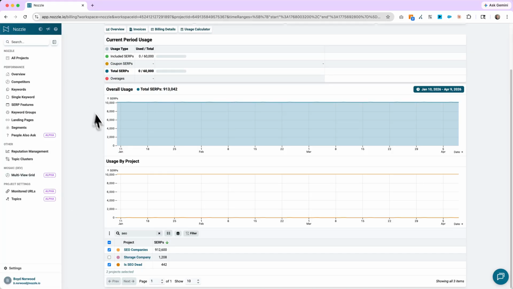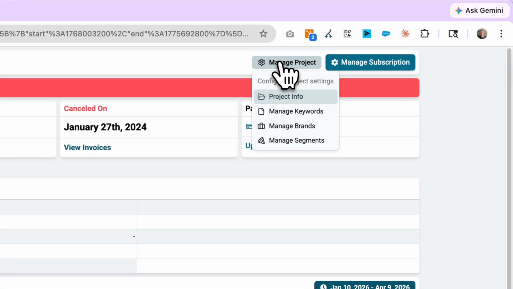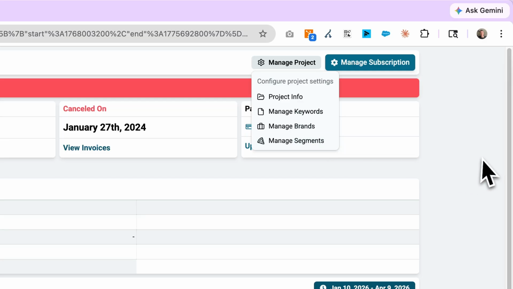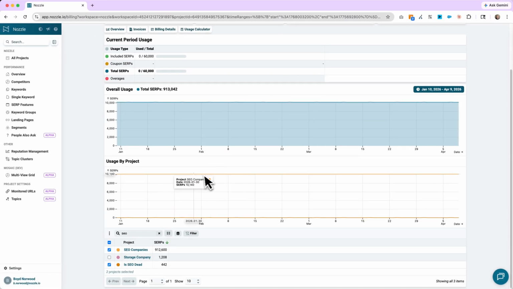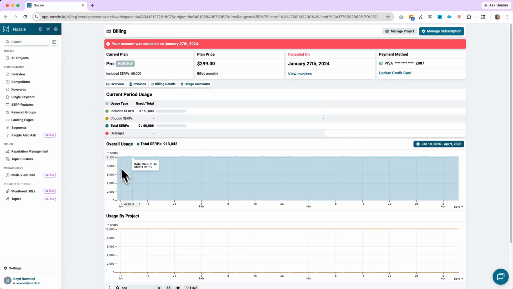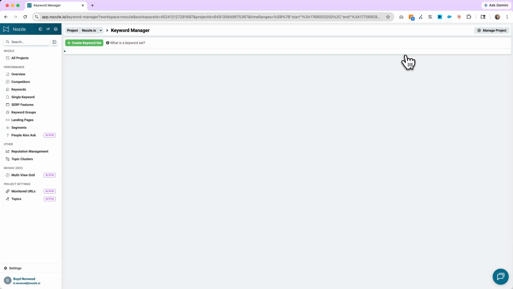And lastly, we added the ability to go to manage keywords, brands, and segments from a handful of pages, including this one. So before on this billing page, if you were looking at the usage and you decided you wanted to manage your keywords, you couldn't do that without clicking. You'd have to click over here and then click on this button. But now you can just click on this and go manage keywords.